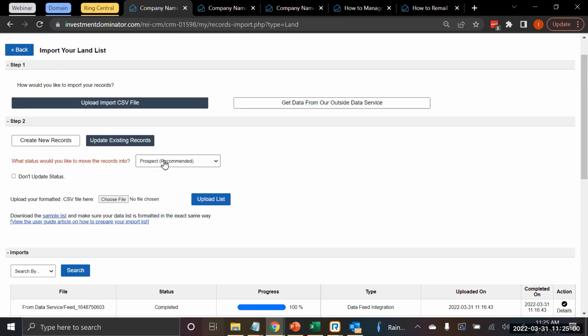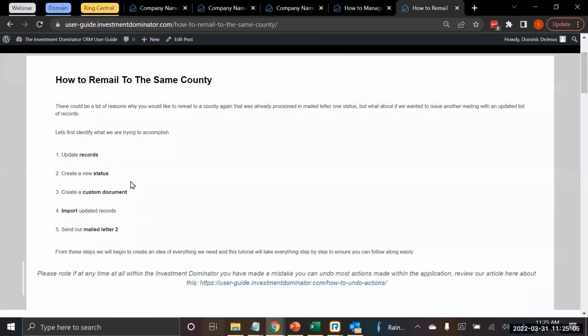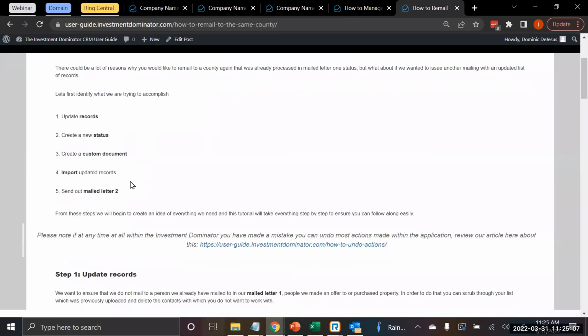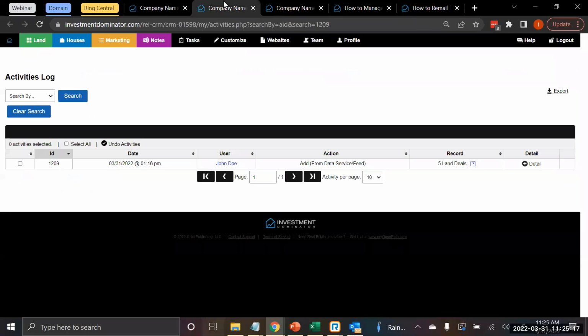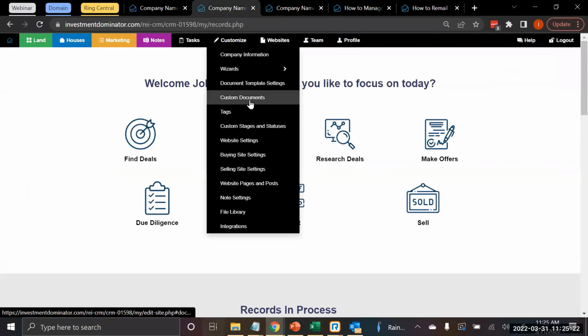And now, because you'll be using custom documents, which is really explained later, when you use the custom documents, you're going to notice that you can choose the next status that you want these records to go to. So for example, let's show you that here. So we're back in our Investment Dominator. We'll go to custom documents.